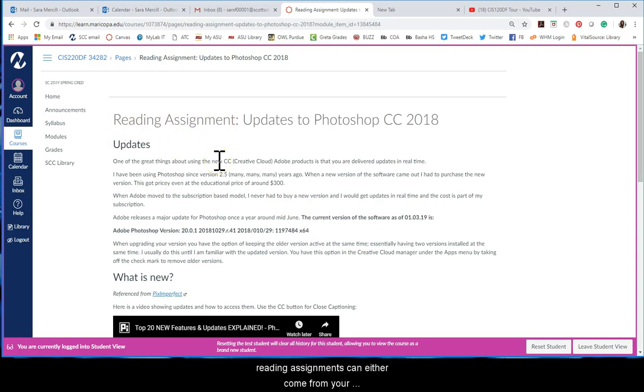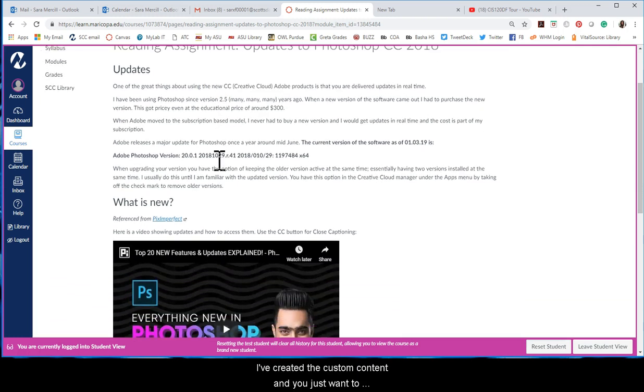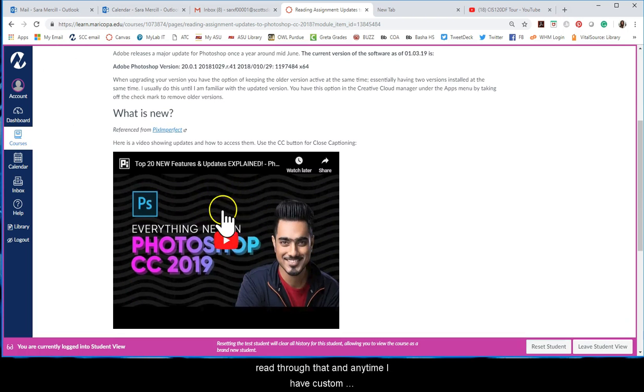Reading assignments can either come from your textbook, or they're ones that I have created myself where I've created the custom content, and so you just want to read through that. And anytime I have custom reading assignments, I like to put a lot of videos in. Photoshop is a wonderful tool, but you can learn so much when other people show you, and the web and YouTube is the most current place to find videos. Piximperfect is one of my favorites, as well as Flurn, and you'll see some others throughout the course.